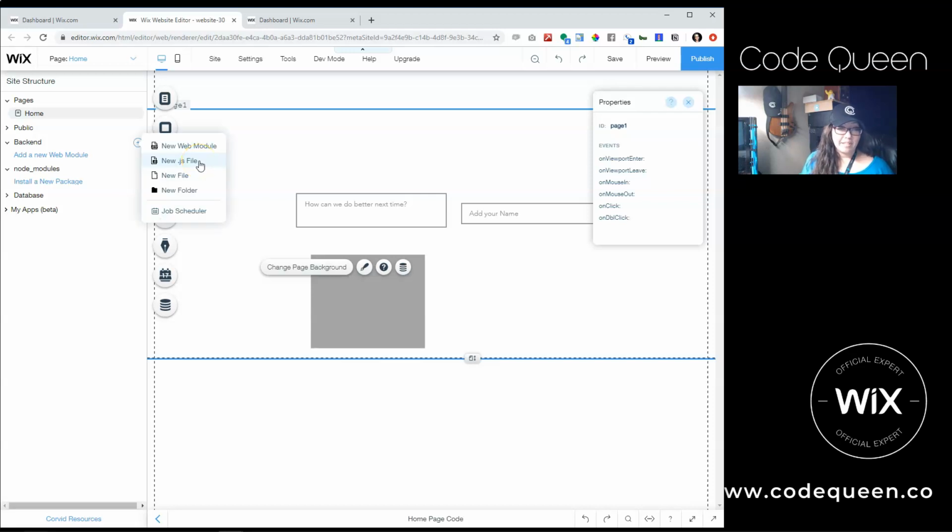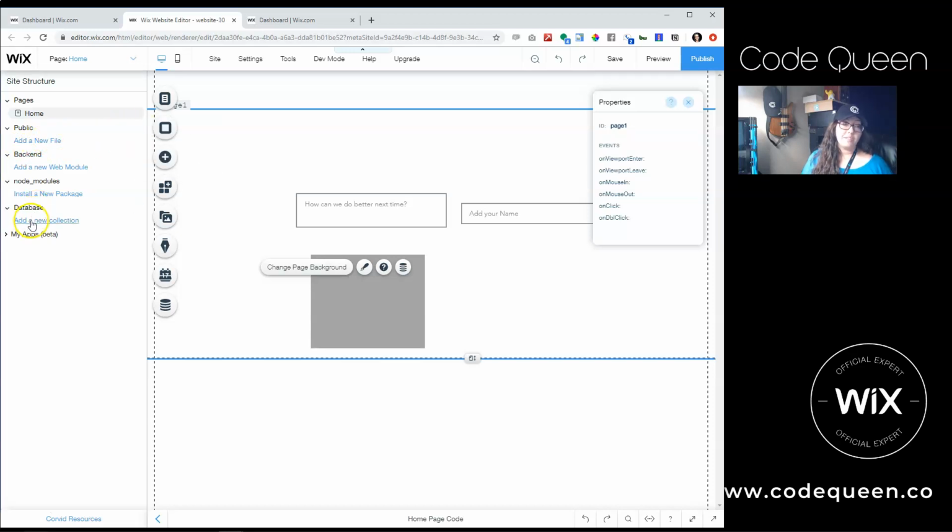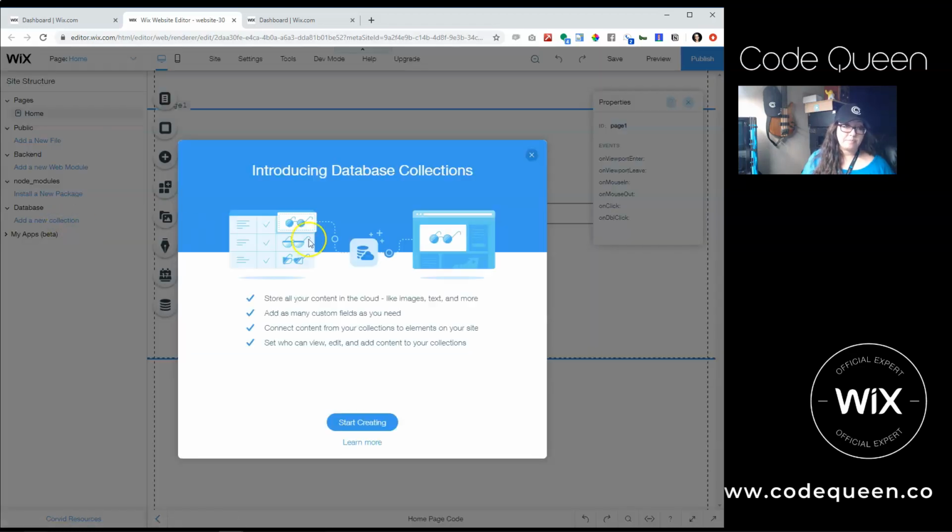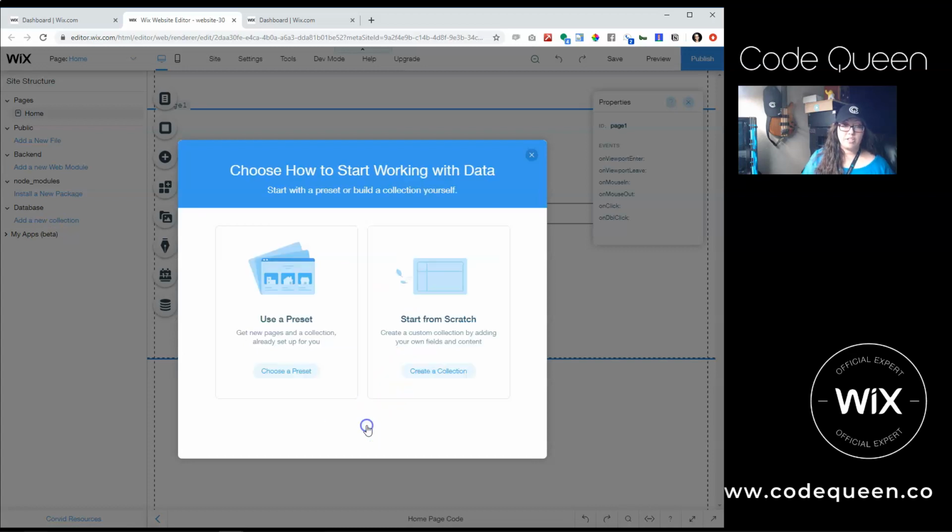This is where you would add any backend code. The public files would be here. You can add a new file here or by using the plus sign. For the databases, you can add a new collection. Now this is where it gets a little bit confusing because Wix changed this setup. I'm going to walk you through adding a database right now. Click on Add New Collection, and from here we're going to start creating.